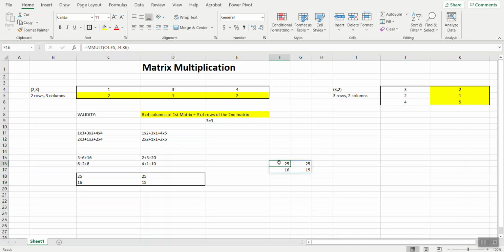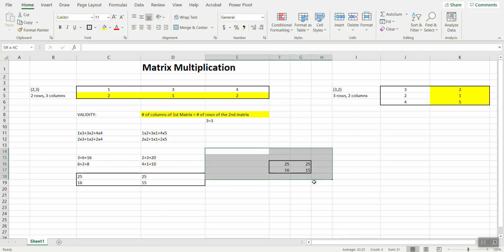So you are seeing exactly the same result that we calculated manually. So now you know how matrix multiplication works, and how we can calculate it manually, and how we can utilize formulas in Excel to do it more easily. So let me know if you have any questions. That's it for today.